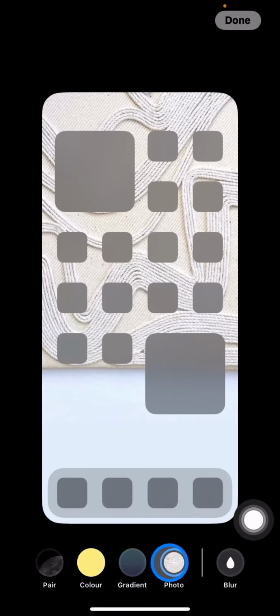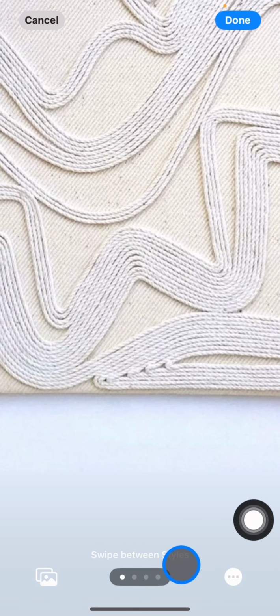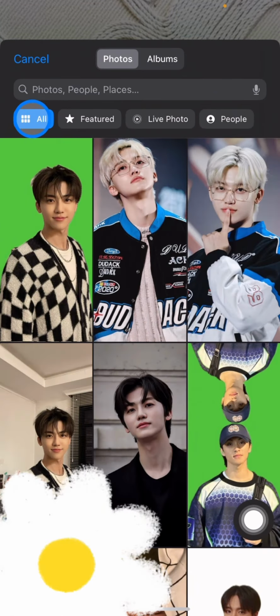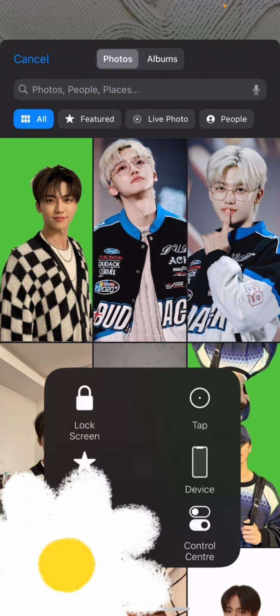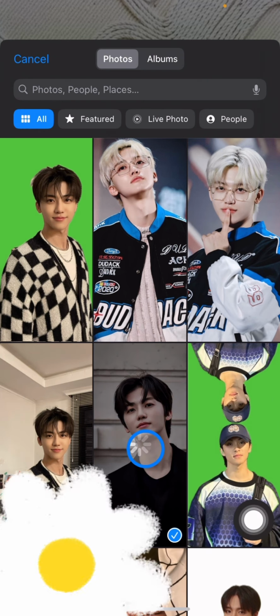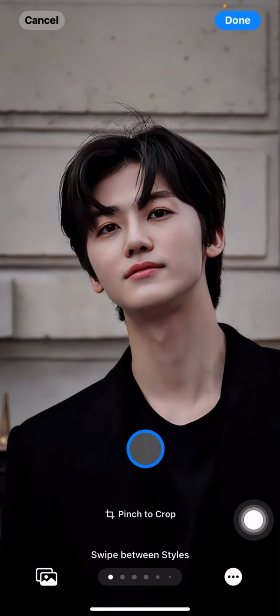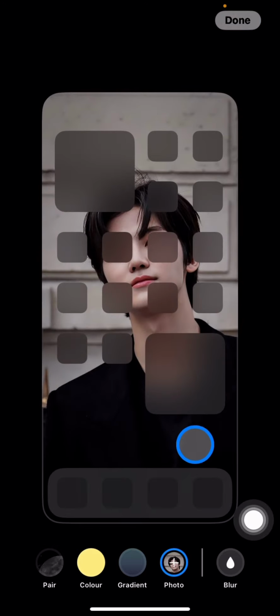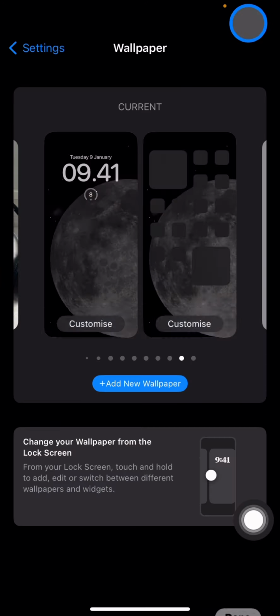If you want to do that, just tap into photo, and then you just need to click into this, so that will give you access to the photo library, and then just tap all, and that will bring you into this photo library, and then just pick one of the pictures that you want to use as the new background. Right after you're done, just tap done, and you already got the new background right here. Tap done again.